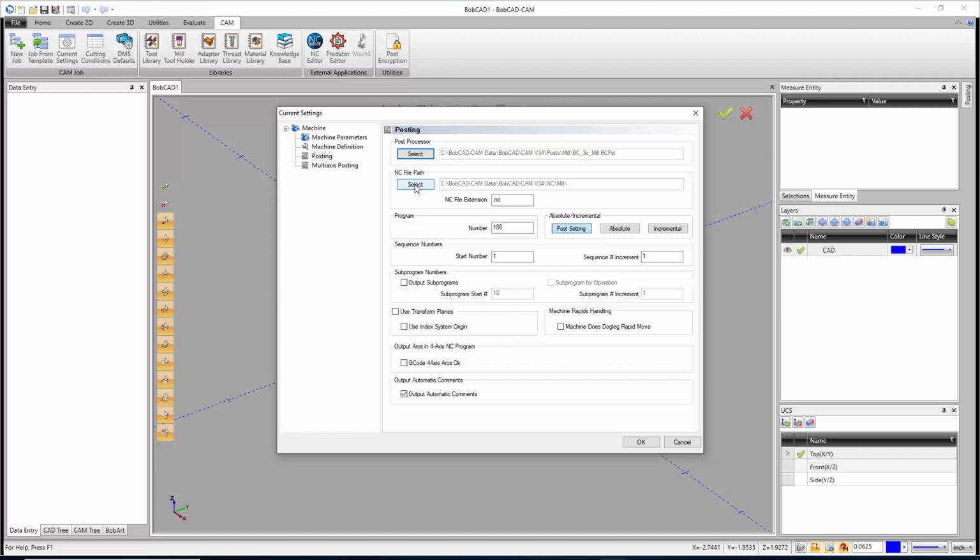And you'll have a copy inside of wherever you decide to save it as well. Right here's our file extension for our posted code. So by default, it's a .nc. You might use a .txt or a .tap. All you have to do is type that in right here. You're just going to say .txt, and now I would have a text file for my code. I'm going to go back to NC.